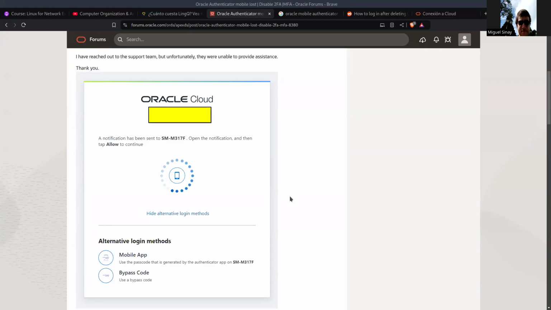Probably if you are an employee of a big company which is a partner of Oracle, you only need to go to your administrator, or you can open a ticket with Oracle support. But for us who use Oracle Free Tier, we need to do some different steps.